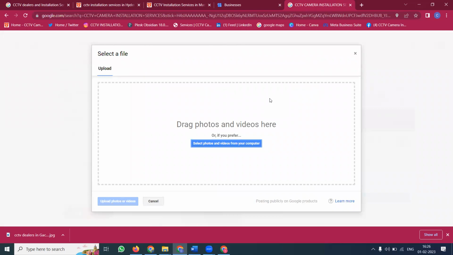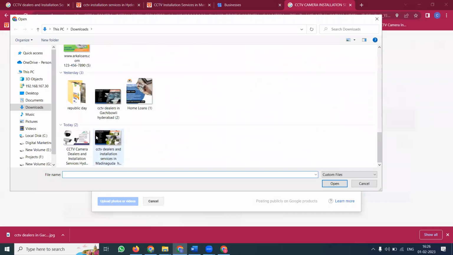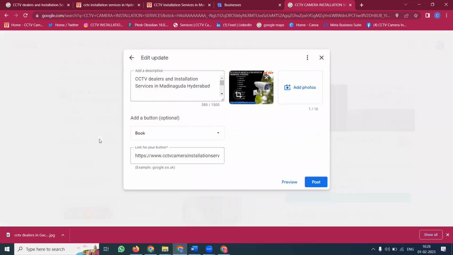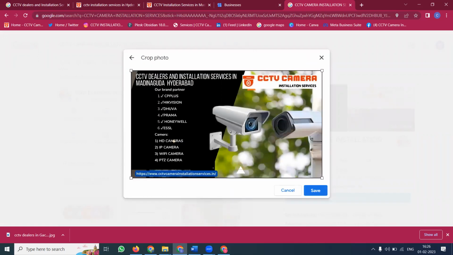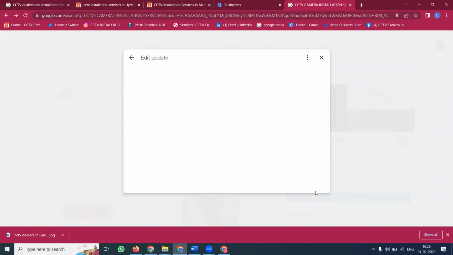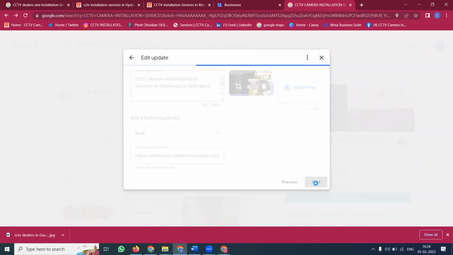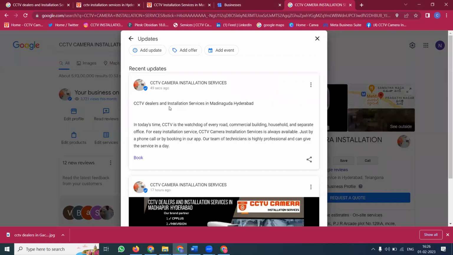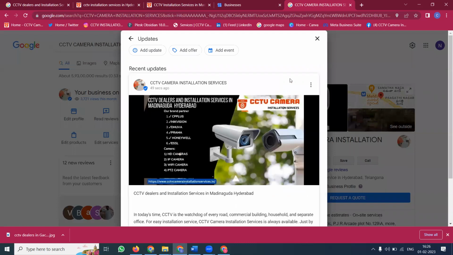Close it and add a second post. At a time, up to 10 photos are applicable. More than 10 is not applicable. Upload the image here. After upload, select one option: crop, and check whether the full image is selected or not. Crop it. Save it and post it. The post is done properly and will be clear.